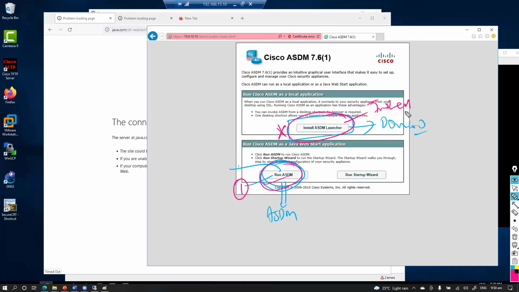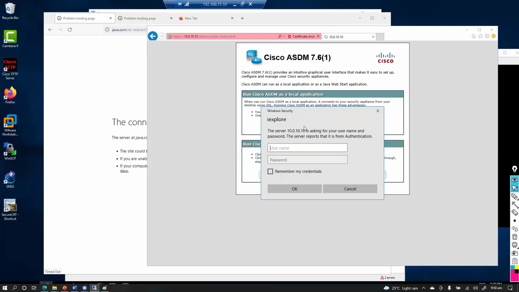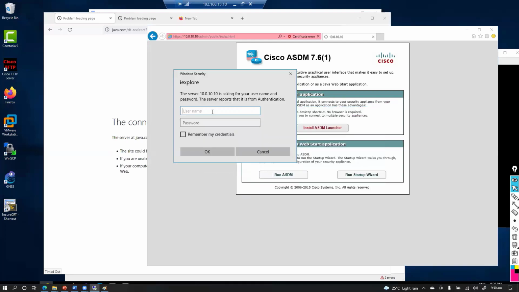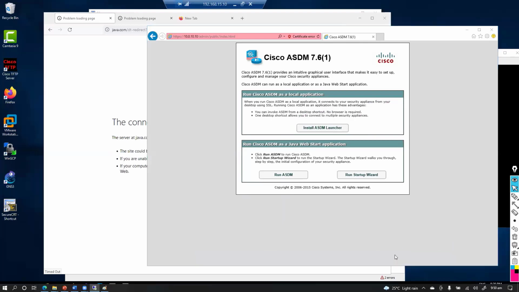You can install the setup wizard. Now, the best practice, you can just go ahead and install the ASDM Launcher as a local application. And this is going to prompt for the username and the password of your ASA, if you remember the login credentials of the ASA. And once you do this, it's going to download the application from your ASA. You can save this application and you can just execute the application.